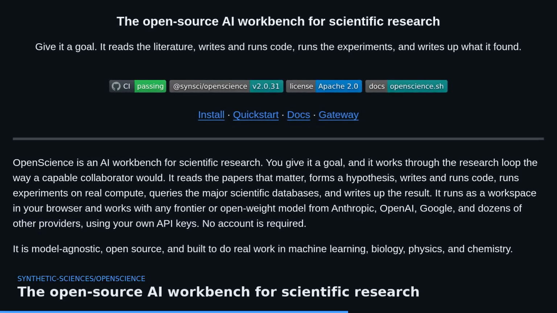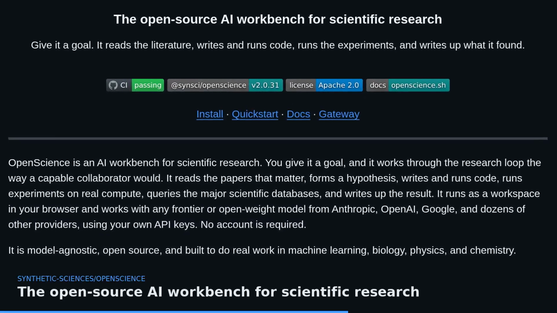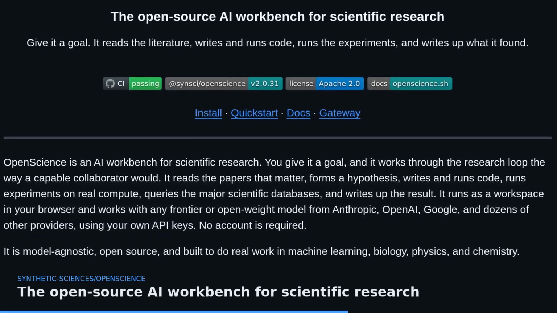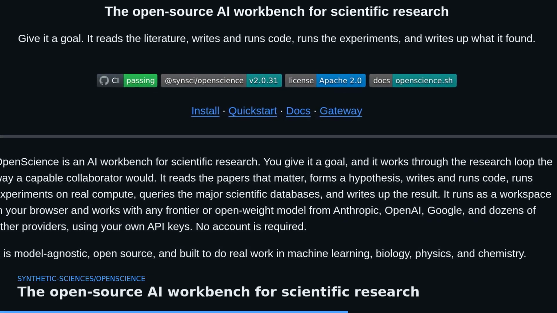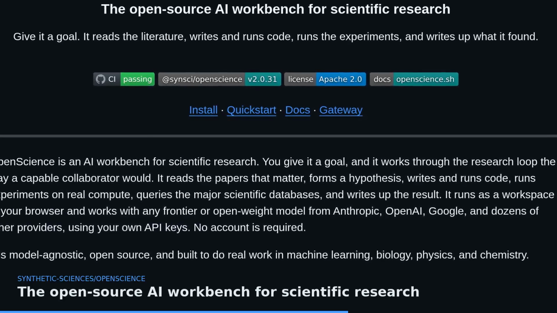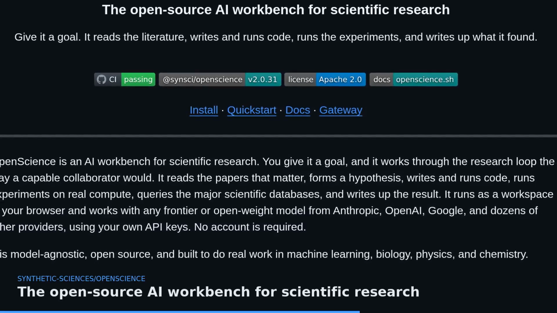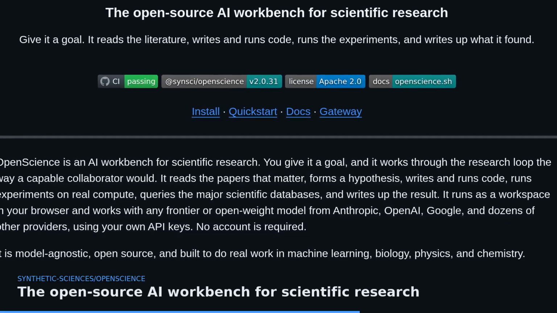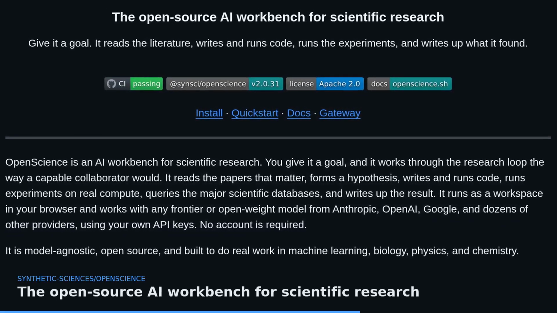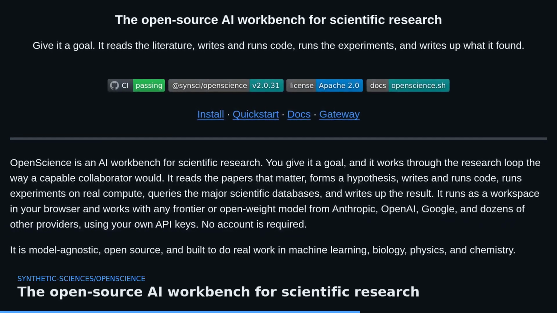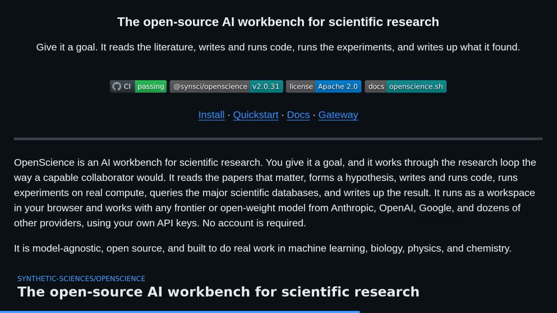OpenScience takes a goal and works through the research loop like a capable collaborator. It reads the literature, forms a hypothesis, writes and runs code, runs experiments on real compute, queries scientific databases, and writes up the results. This makes it a powerful tool for scientists who want to streamline their research. What's the role of the agent in the workbench?